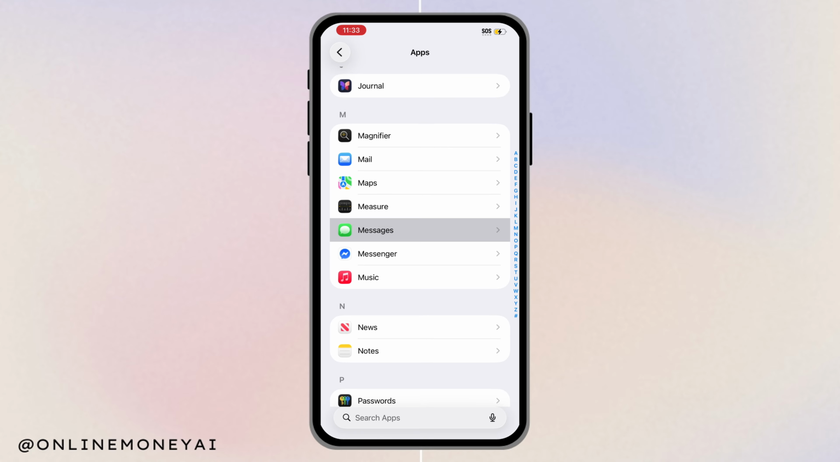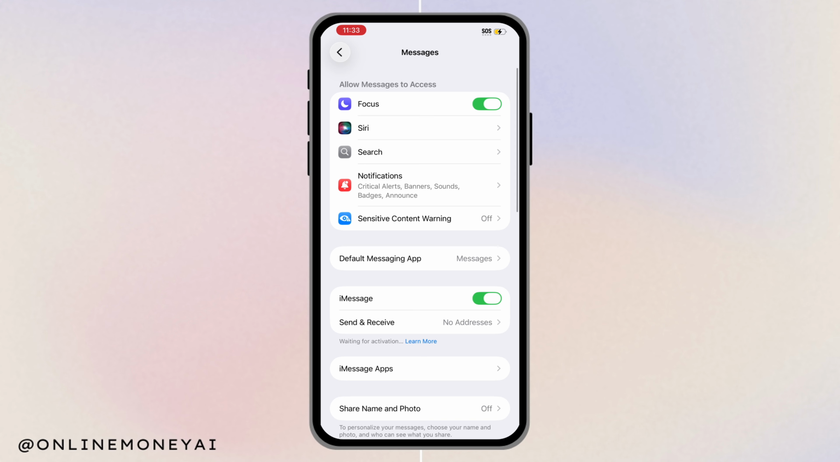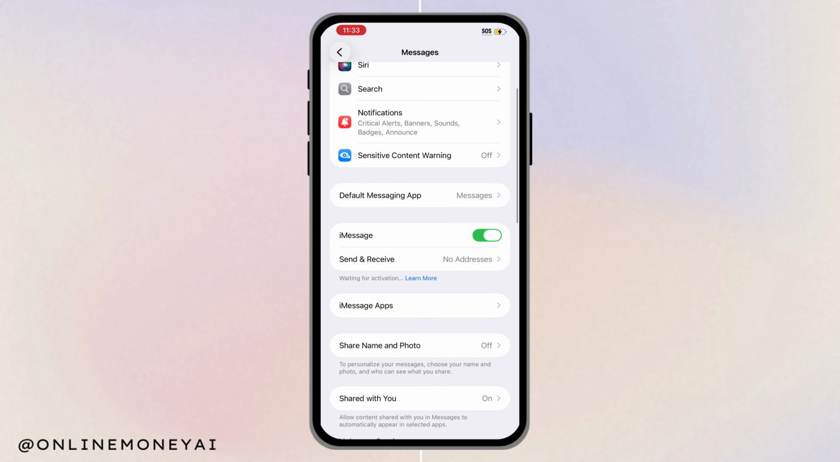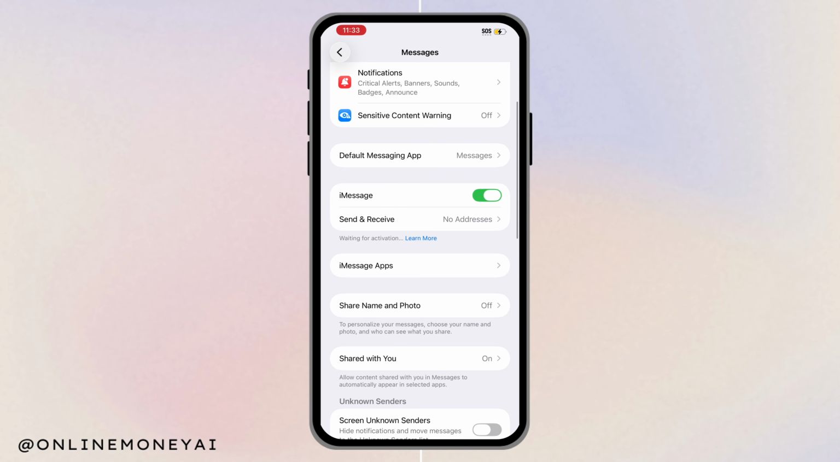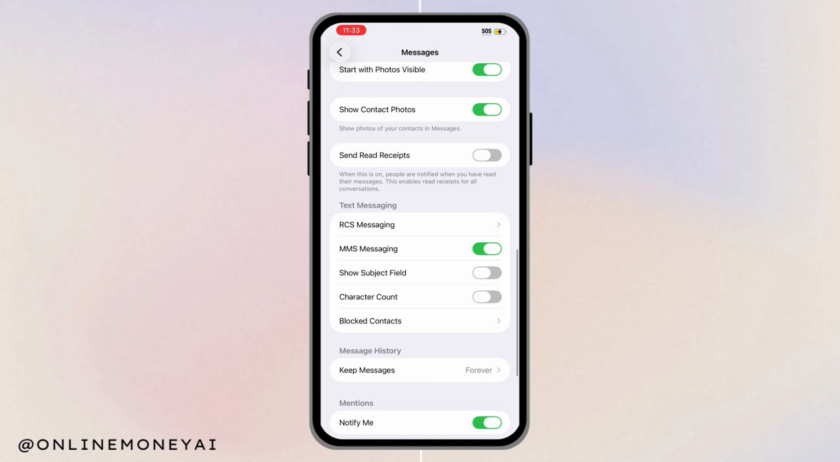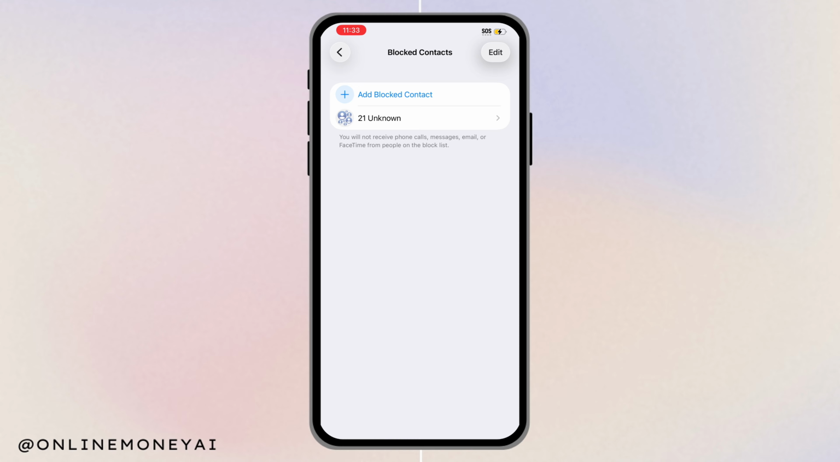Open Settings. Tap Messages. Make sure iMessage is turned on. Scroll down and make sure Send as SMS is enabled. Now check blocked numbers. In Messages settings, tap Blocked Contacts. If you see any short 5 or 6-digit numbers, unblock them.